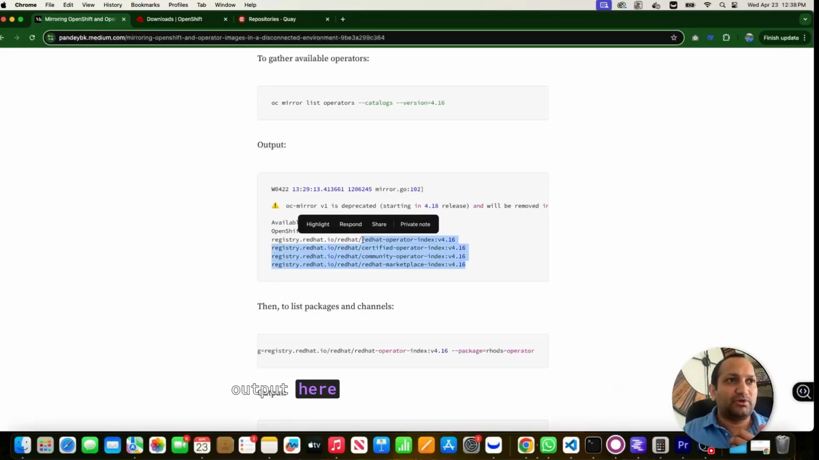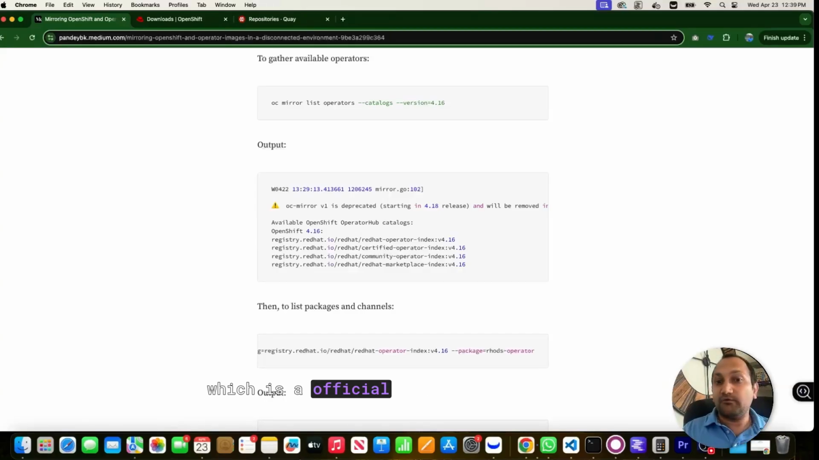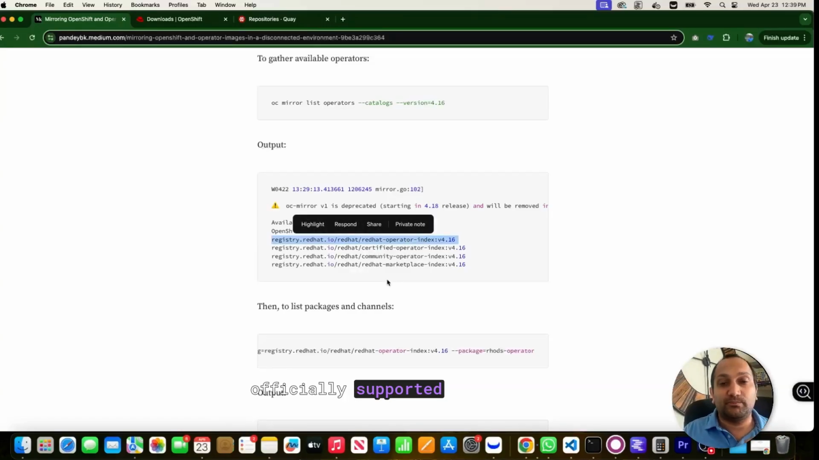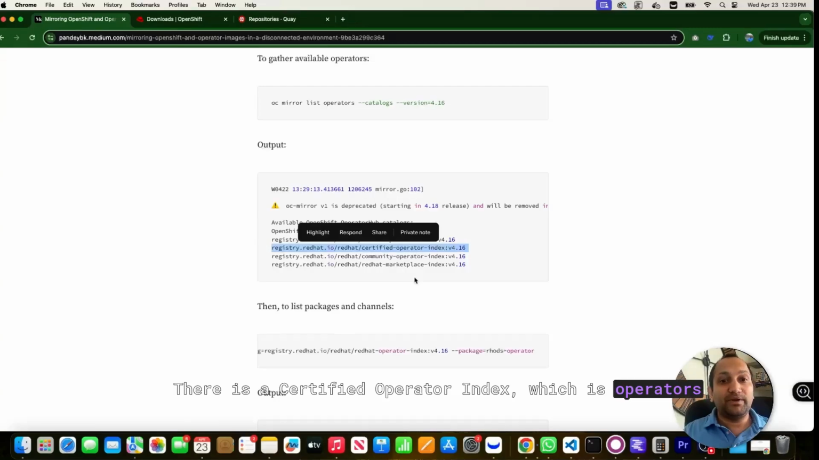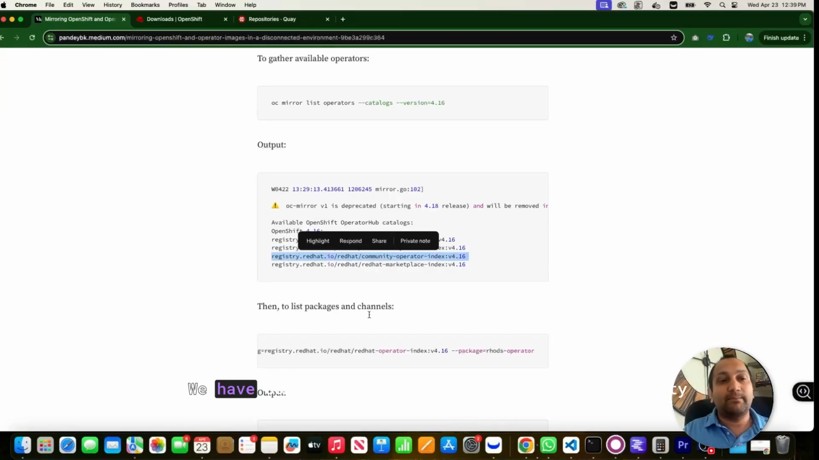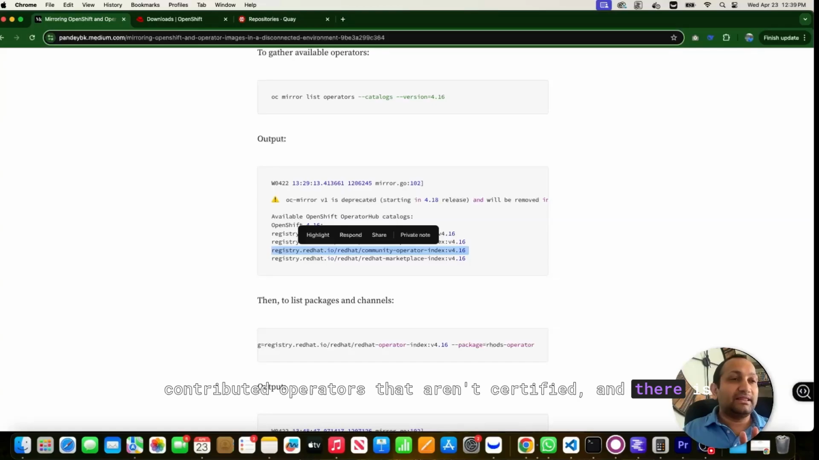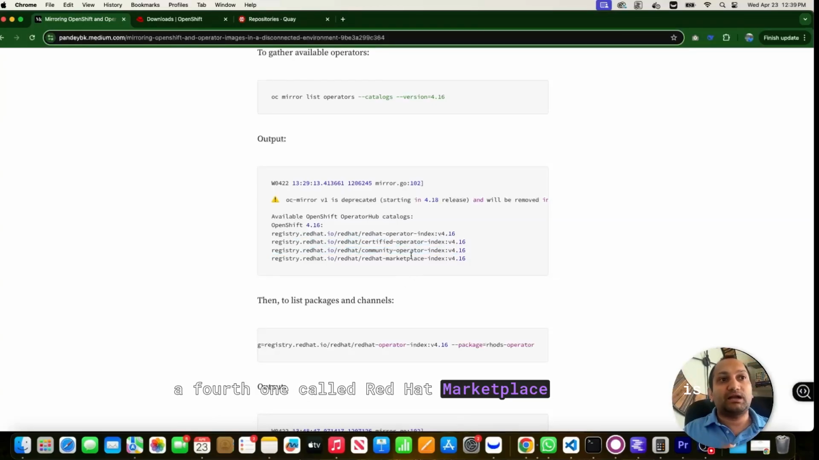So in this output here, we have Red Hat Operator Index, which is the official Red Hat supported operators. There is a certified operator index, which is operators certified by Red Hat, but maintained by third parties. We have community operator index, which is community contributed operators that aren't certified. And there is a fourth one called Red Hat Marketplace Index, which is commercial operators available via Red Hat Marketplace.